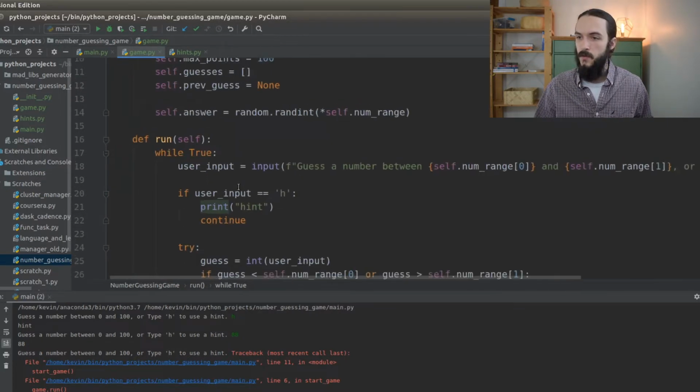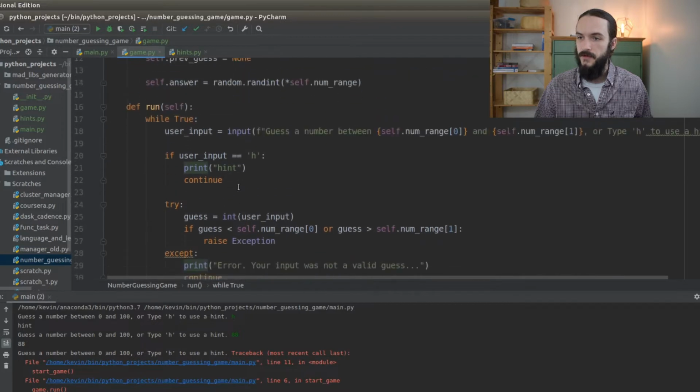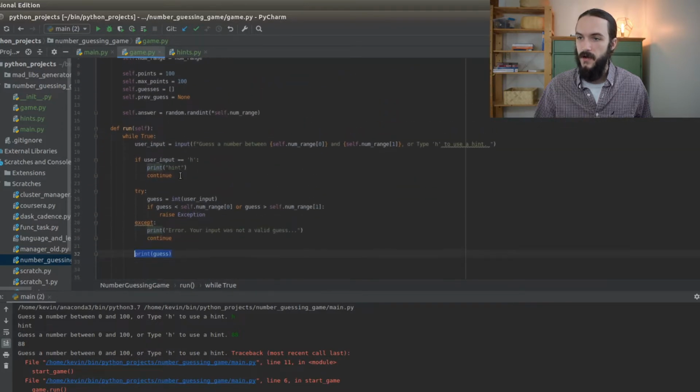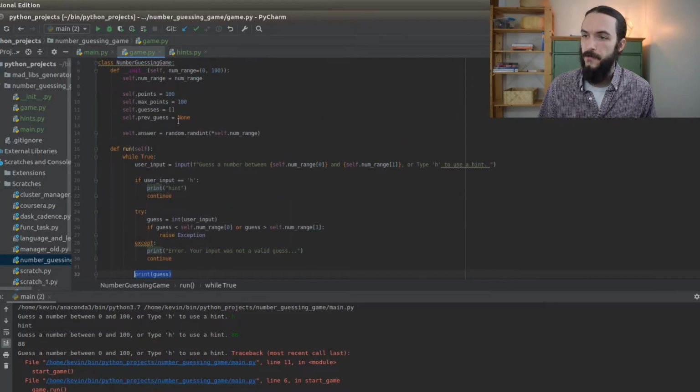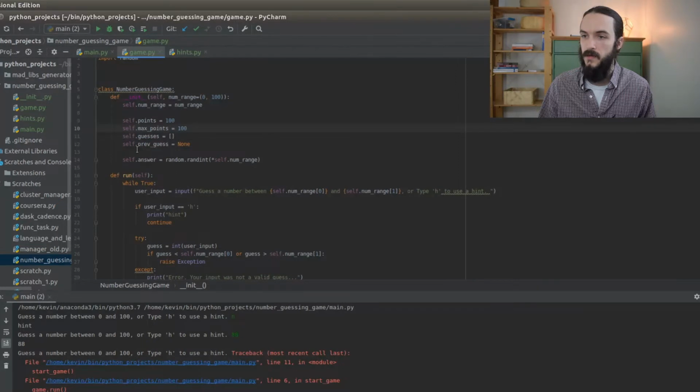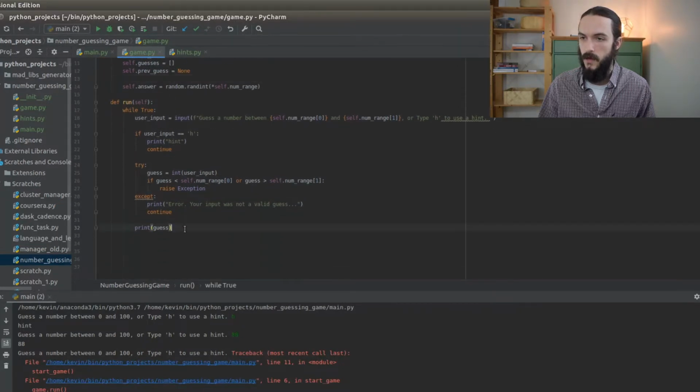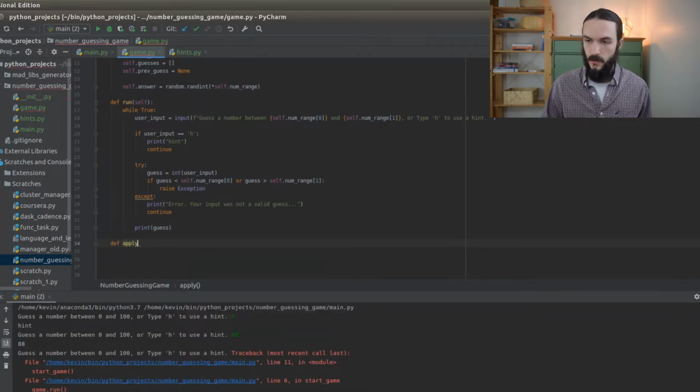All right, so now we have our basic logic for running our game. This is essentially how this program is going to work. I've realized that there are a couple more things that we're going to need to add as attributes in here. I'll get to that a little bit later though, when it's relevant. Let's talk about two other methods that we are going to need to develop. We are going to need a method called apply guess.